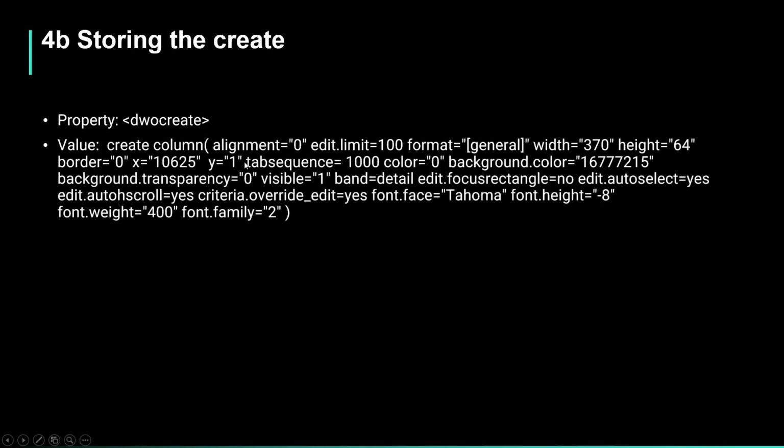So the next piece is setting up and storing the create portion. In this case, our property value is DWO create. For the value, we have the entire create definition. The one thing we don't have in here is the name. We actually store that along with the property, in case the name changes, which makes it pretty easy to change.